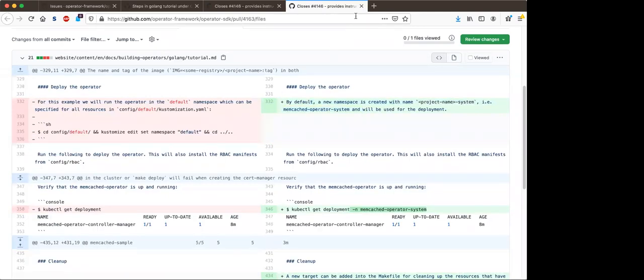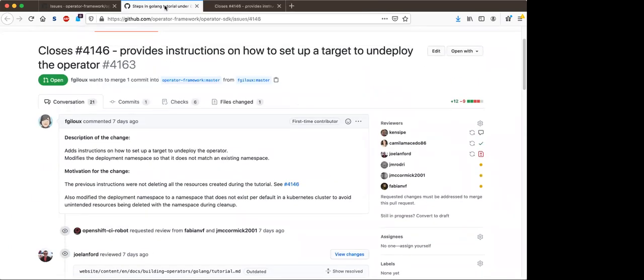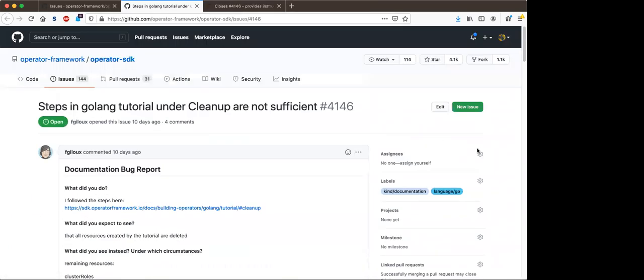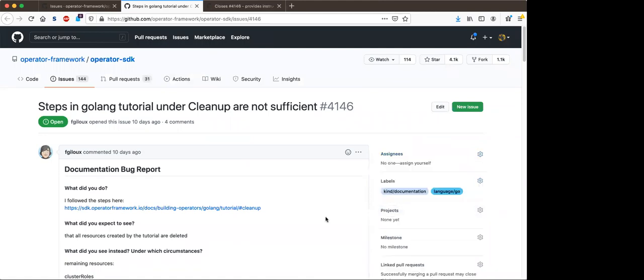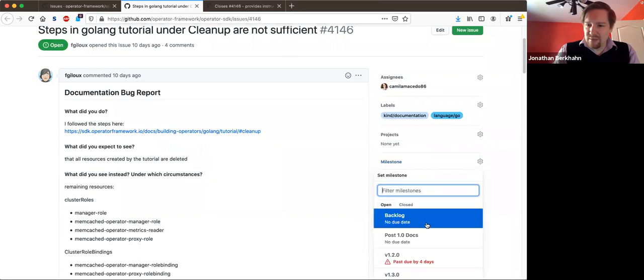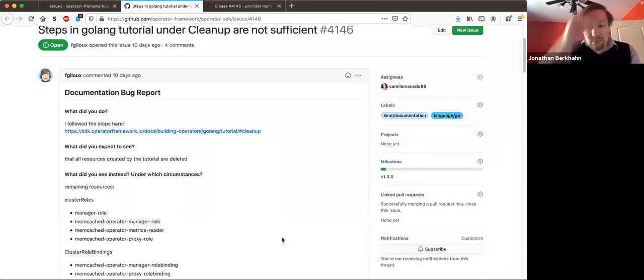Cool. So can we assign this to you, Camilla, to make sure that this gets closed by when the PR gets merged? Sure. Can you put it for me into the next milestone, 1.3? Okay, anything else on this one? No.